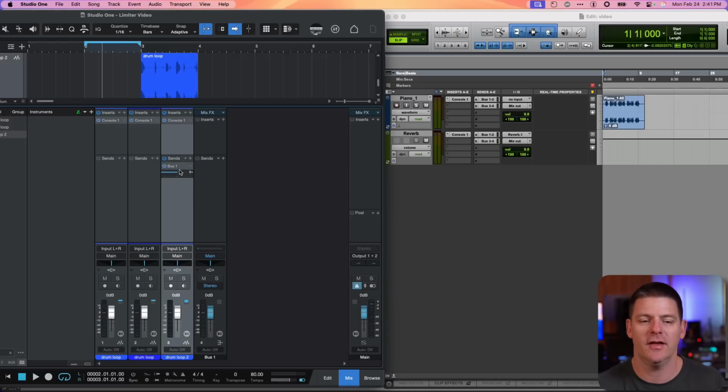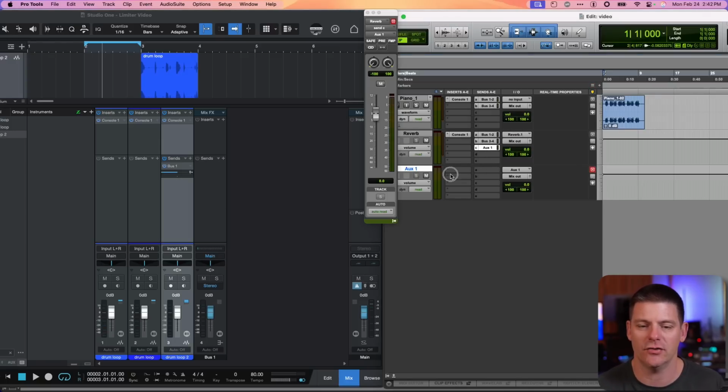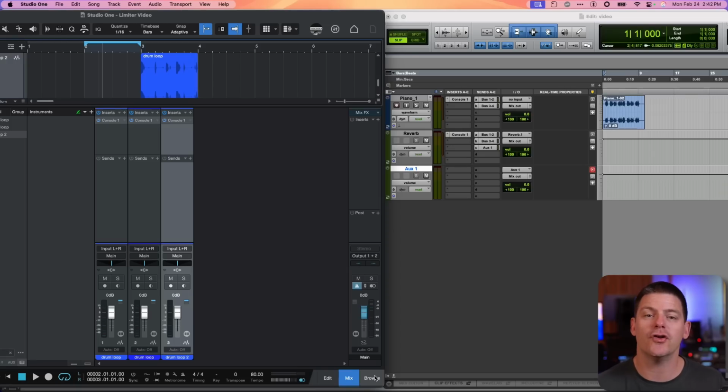And you add a bus and it will create a new track. And then you can go to this new track and add the plugin you want and then send it to it. Same in Pro Tools. You can go to the sends and go new track and name what you wanted. This is going to be aux, otherwise known as a bus. Hit create and it will create it, and then you can put your effect there. So those work the same, but in Studio One, the browser window, you can do it much faster.